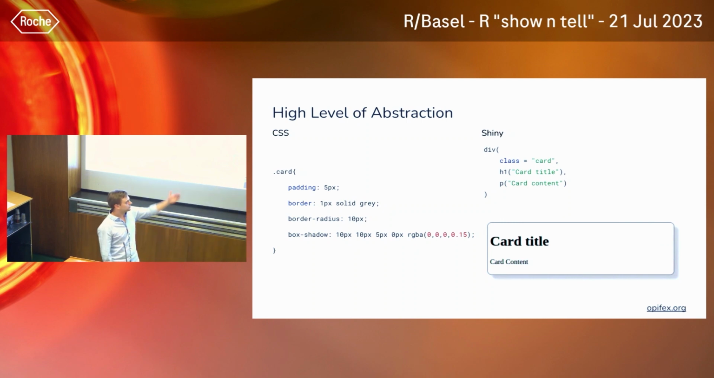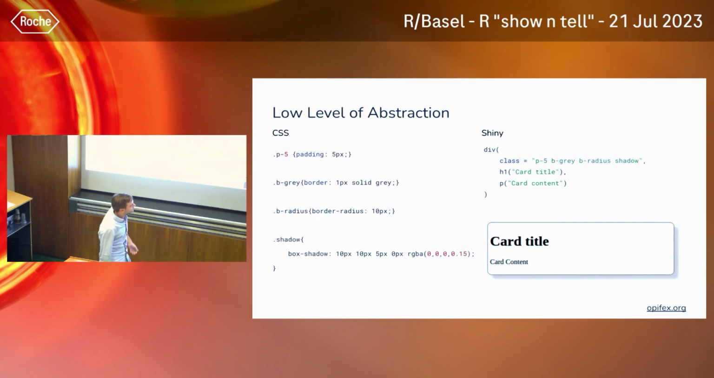So that's the first approach with a high level of abstraction, where you have one class that does basically a lot of stuff, that defines an object, a card, and then that's where you apply it. Another way of approaching that is the other way around. So we have practically the same result as we had on the previous slide. But this time we essentially apply just one rule for each class. And then in the div in Shiny, I can use multiple classes. So I can use all of these and have the same output.